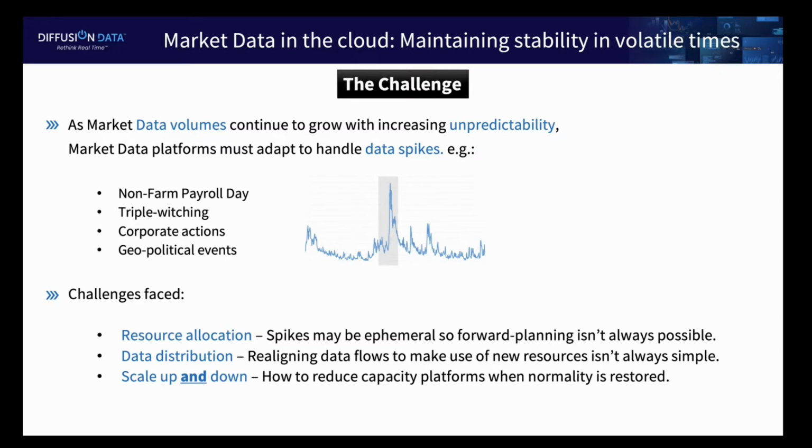The hardware question, in quotes, is mitigated as new VMs can be created at will. So we don't have to over-provision our physical hardware and so forth in the cloud. We can create new VMs as we need to. But this in itself brings its own set of challenges. How and when do we add additional resources? Because spikes may be ephemeral, so forward planning isn't always possible.